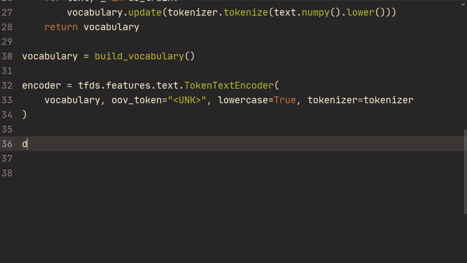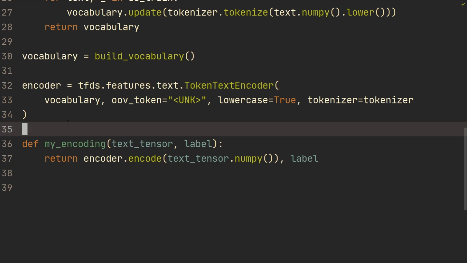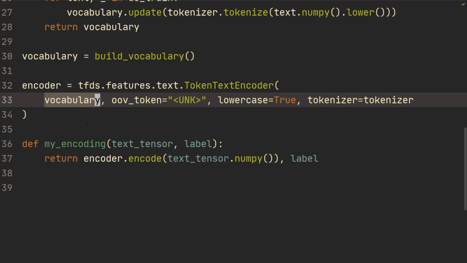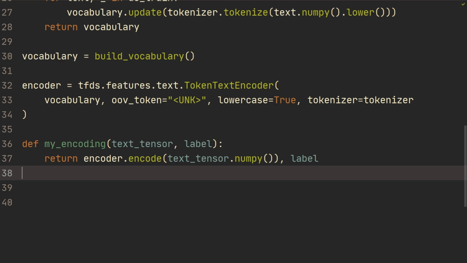All right, so now we can define my encoding. We're going to get some text tensor, and we're going to get some label. What we're going to do is return encoder.encode of that text tensor.numpy. So we're going to convert it to numpy first, and then we're going to return the label. Essentially, this encoder is going to tokenize the text and then turn it into an index based on this vocabulary right here. And so it's going to do all of the things we need essentially.